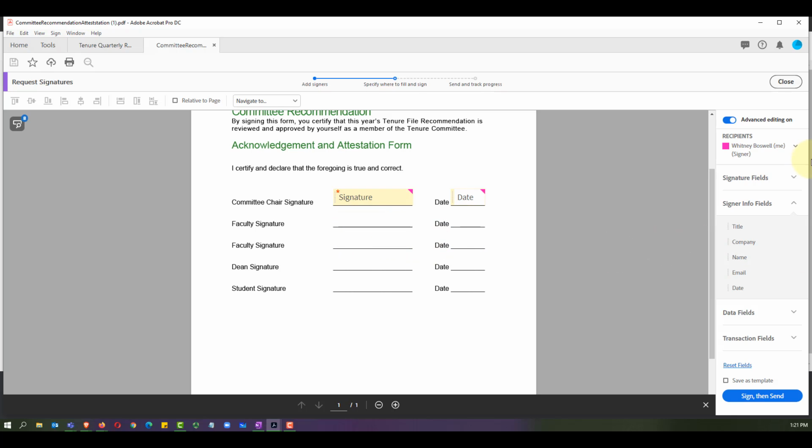Then the next person, I'm going to go down to Luther, and I'm going to say signature. I want right here, as he's one of the faculty members. Signer info fields, the date, drag and drop that right there. And then I'm going to choose the next person, James, also a faculty member on the committee. So signature fields, signature, drag and drop right on that line. Signer info fields, date, right next to the date.